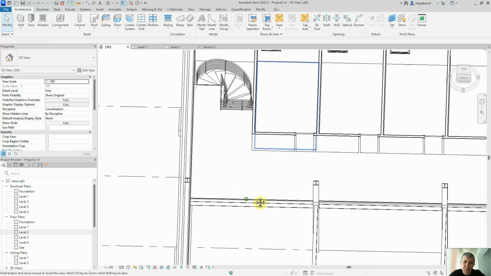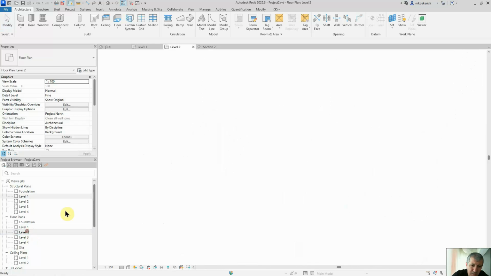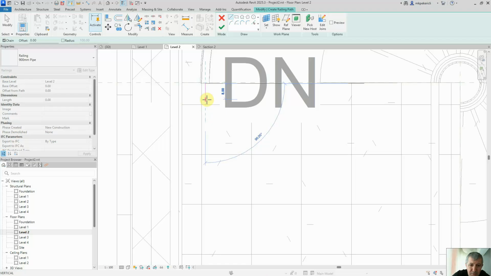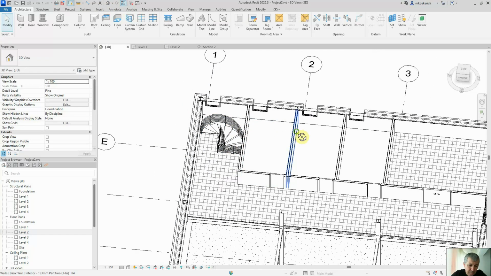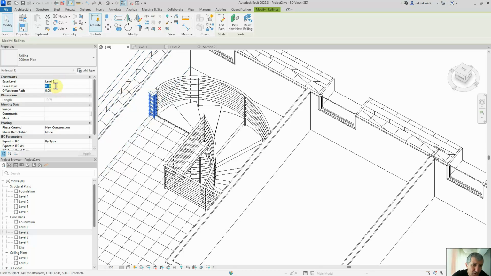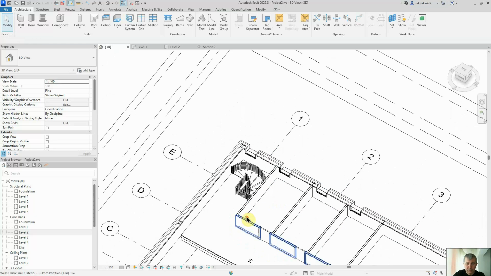Let's have a look at it the other way around. Probably we'll need another railing here too. Let's go to level 2 again. Yep, another railing from here to here to here. Let's have a look at it in 3D. All right. These railings, of course, we need to put them high like that. Yes. Perfect. I think it looks good.